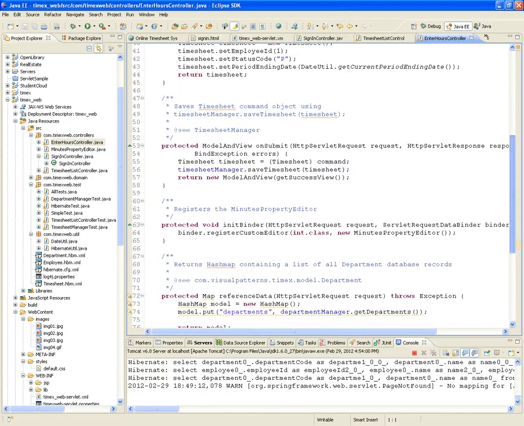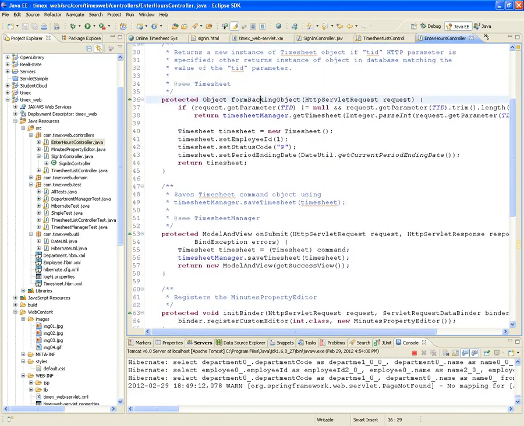We had the form backing object. Here it is. We set the employee ID hard-coded to 1. So all the timesheets that get produced, all the new timesheets that get added to the database, they all belong to J. Kumar because the employee ID is hard-coded here.